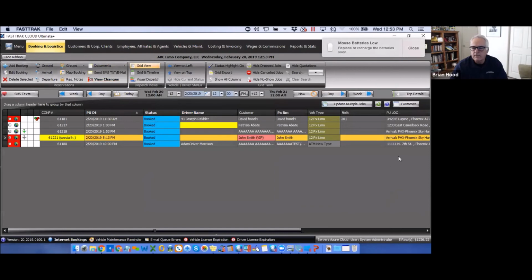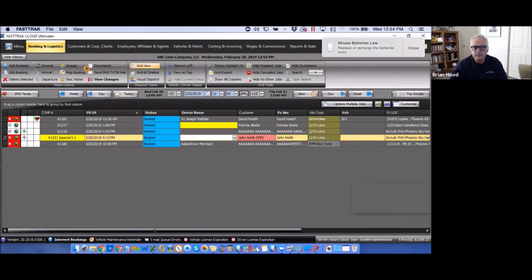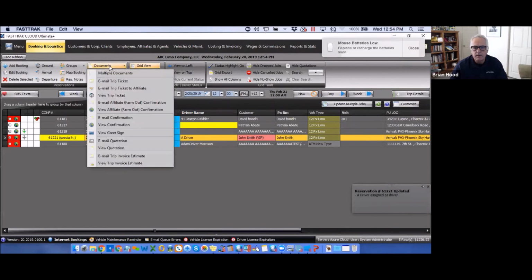Once I have a driver assigned to it, let's go ahead and assign any driver to this reservation simply by selecting it and assigning a driver to it. I can now also email trip tickets to the driver. I can view the trip ticket. If I want to email it, I'm going to select the email.